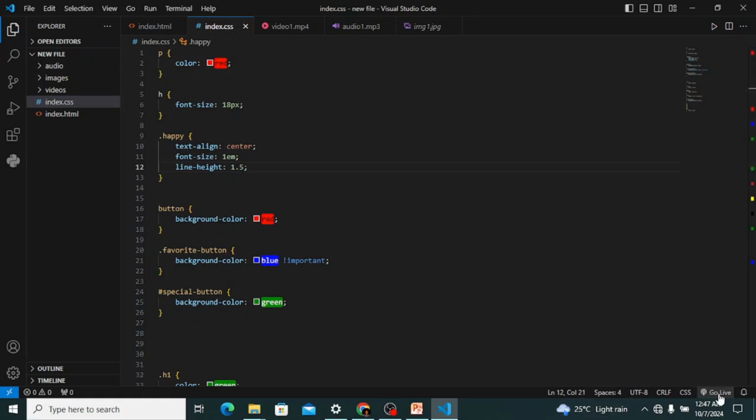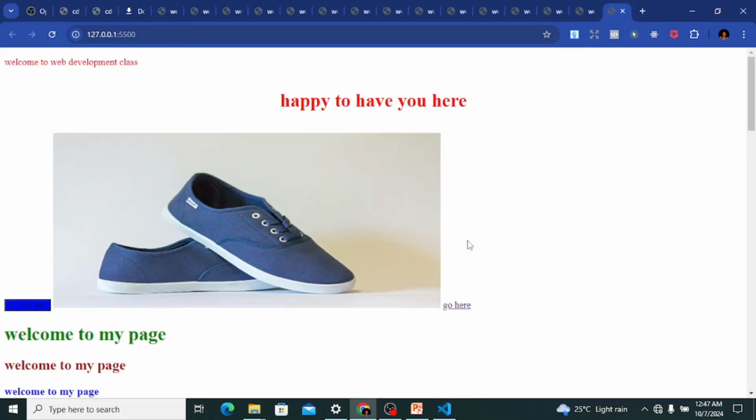Now this line height of 1.5 means that there will be 1.5 times more space between each line compared to the font size, and this can make reading a lot easier. As you can see, although you may not really see the difference here, if you check the way it was before, you will realize that there has been an improvement to the line height of this text you are seeing here.